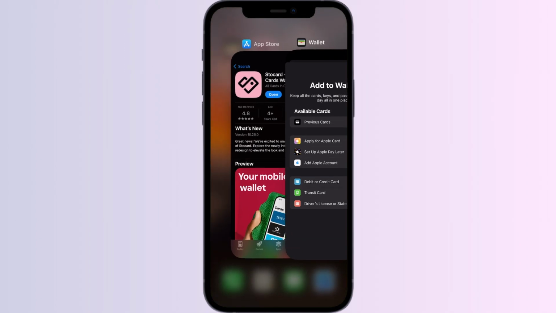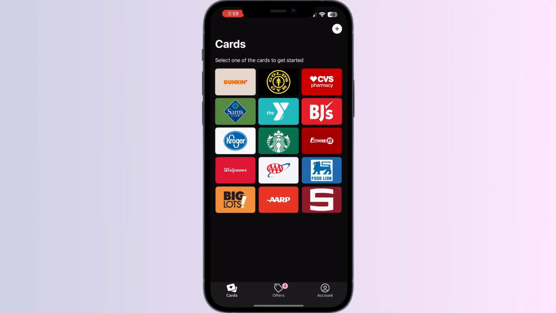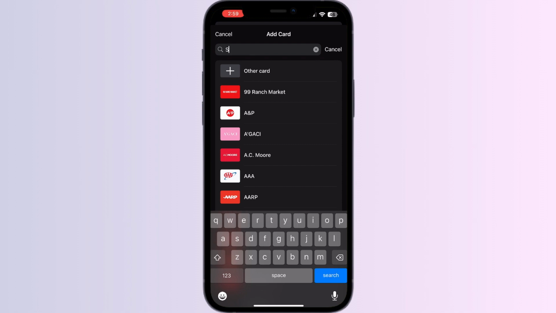Just follow these easy steps. Step 1. Go to the App Store and search for Store Card. Install the app. After installing, open the app. You will be able to see the most frequently used cards by the users on the home page. Click on the Add button on the top right corner. Now search for Southwest.